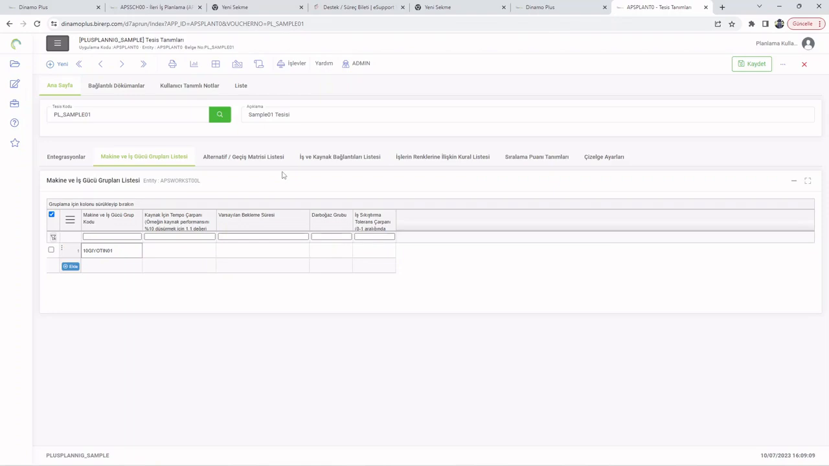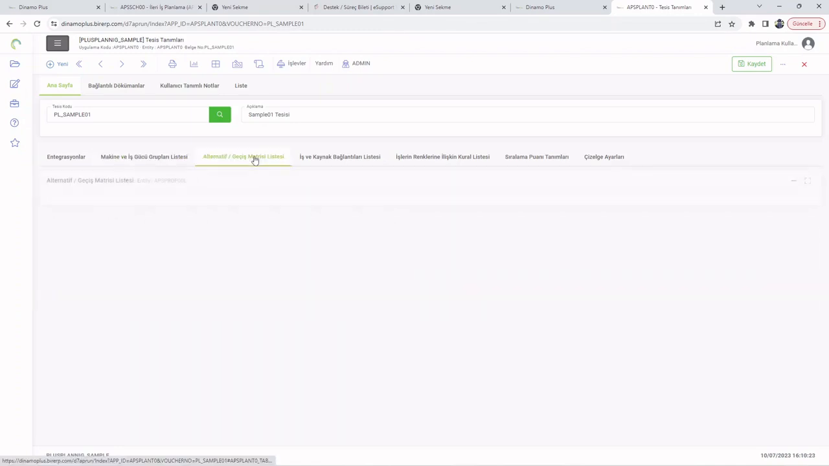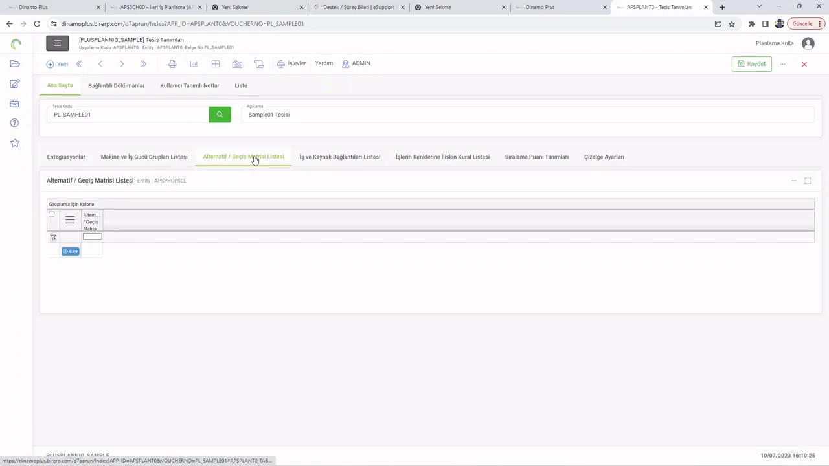They must be filled. Here is the pace multiplier for the resource, default waiting time. Resource performance can be controlled with coefficients like compression tolerance factor. The alternative transition list is the area where alternative transition rules defined among resources have been added to the facility. It is not mandatory. Detailed examples will also be explained.